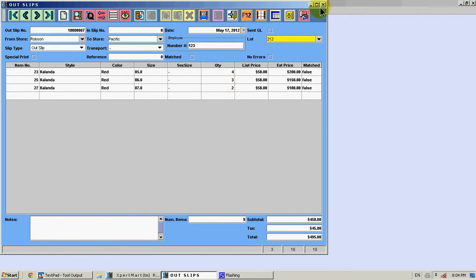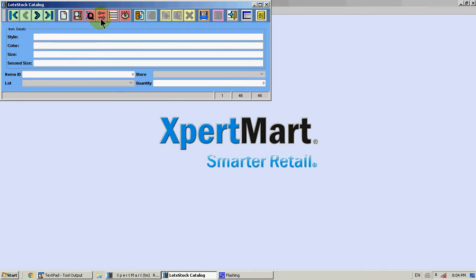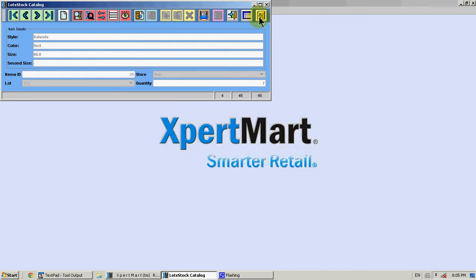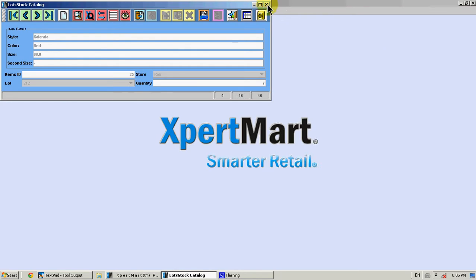If we look at the item, let's go in and look at item 25, for example. If we go into catalog, inventory, lot stock, and look for item number 25, if we look at the matrix here, we can again see all these different lots. Now they've been affected by what we did right now, but more than that, let's look at the audit log for item 25, and we'll see here that out slip that we just made today at 8:03 p.m. The 3 items were taken not only out of inventory, but specifically out of lot 212. So that's the way the lot system works.